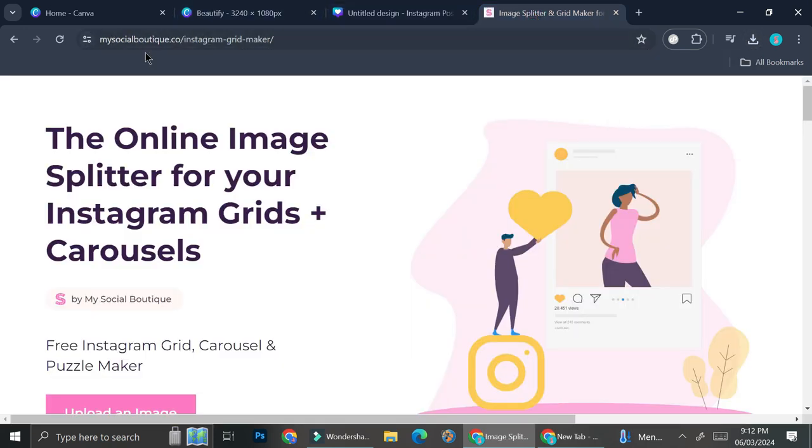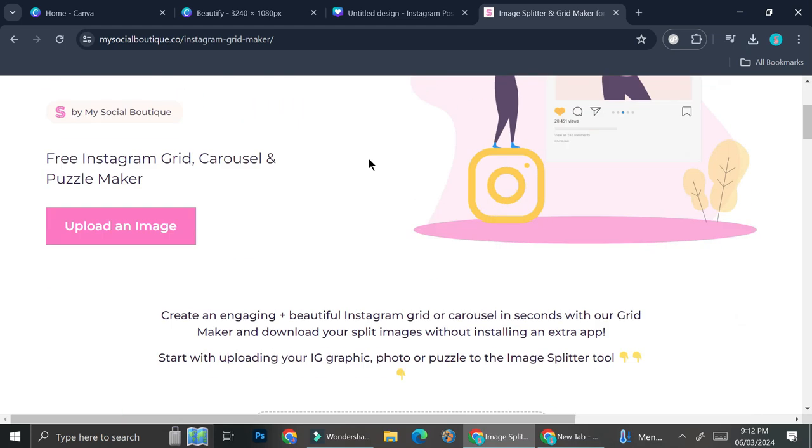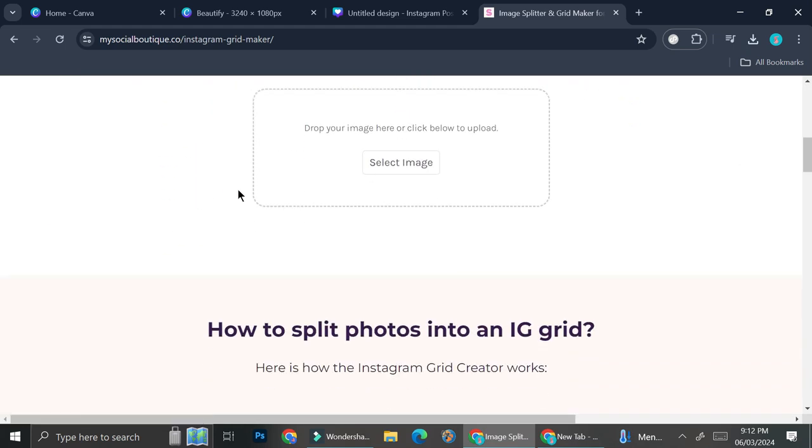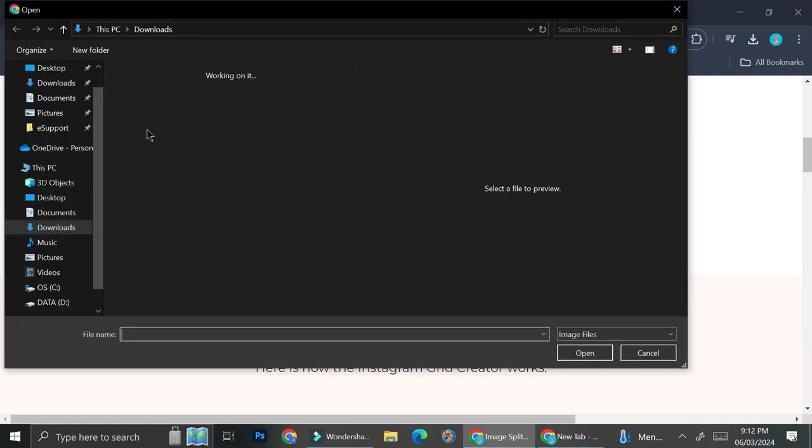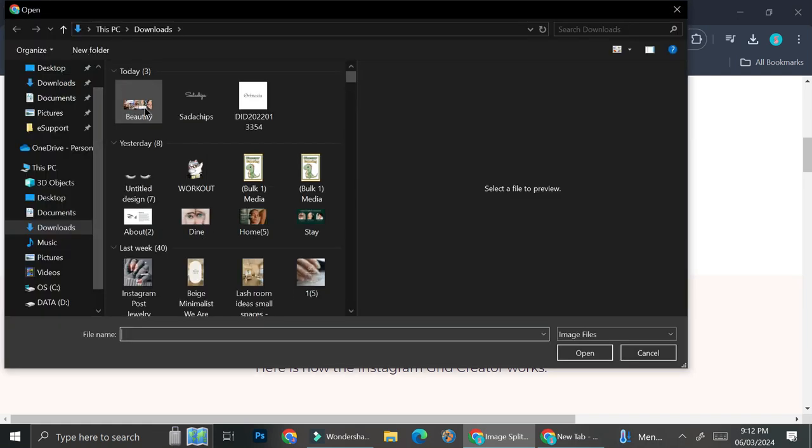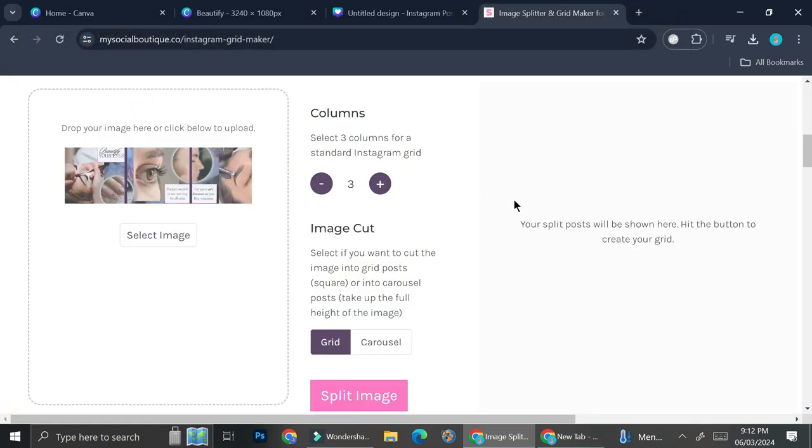Now, once it's done downloading, you're going to want to go into this website right here. So the name is mysocialboutique.co, and this website will allow you to split up the pictures that you just made. So all you have to do is click on this upload image right here, and then you can upload the image that you've just created. And you can actually add more than just 3 columns if you want to.